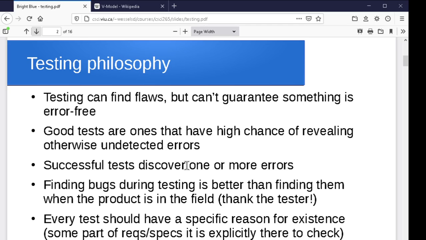So, in terms of general philosophy, when you're testing, you can find problems, but just because you didn't find a problem, it doesn't mean that the program's error-free. It just means that there might be something you haven't caught yet. Right? A good test is one that has a good chance of catching something that would have gone undetected otherwise. So if you've got a bunch of tests and you add a new one that has a good chance of detecting things that weren't caught by your previous tests, that's a good test.